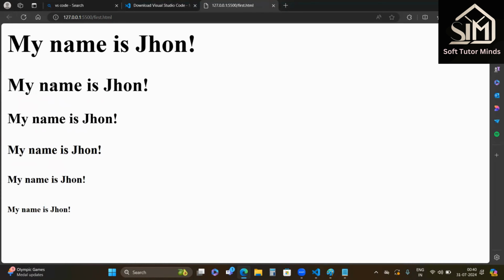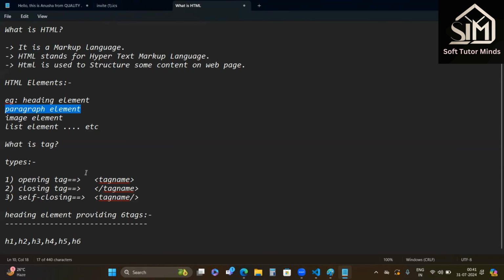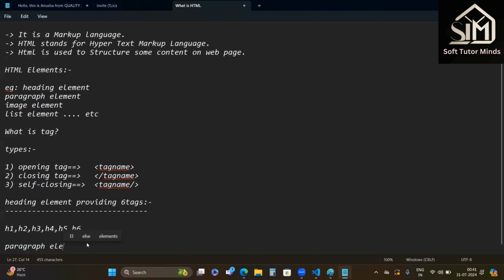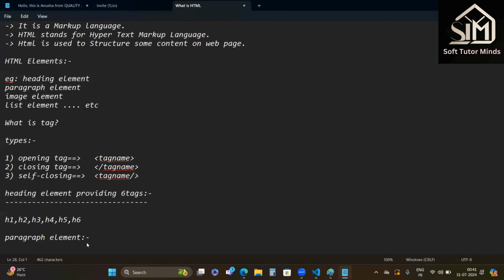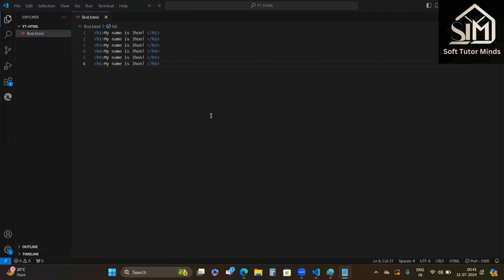Go back to the theory now. Now we understand what the heading element is. Let's go with the next element. What is the next element? The paragraph element. The heading element gave 6 tags, but the paragraph element gives only 1 tag for creating a paragraph, that is the p tag. This is also a combination of opening and closing tag.